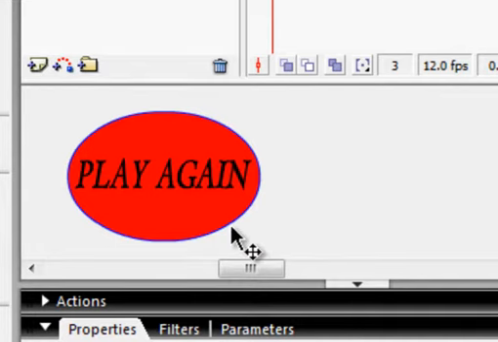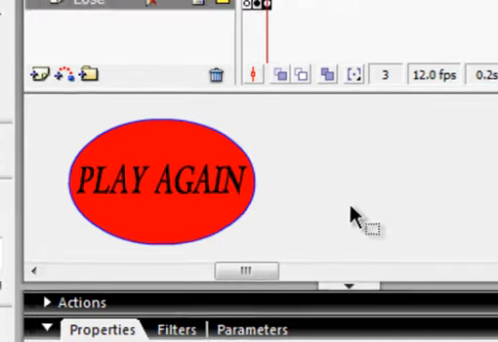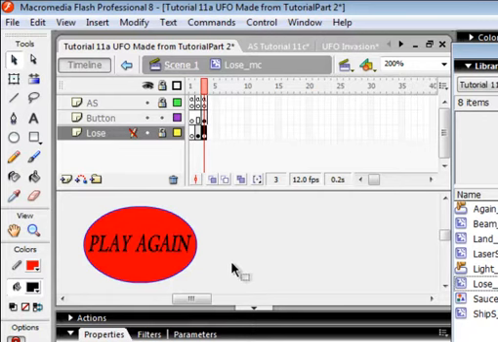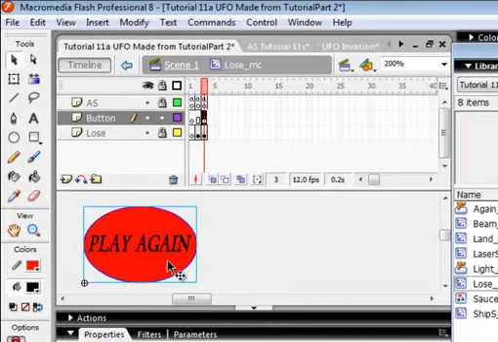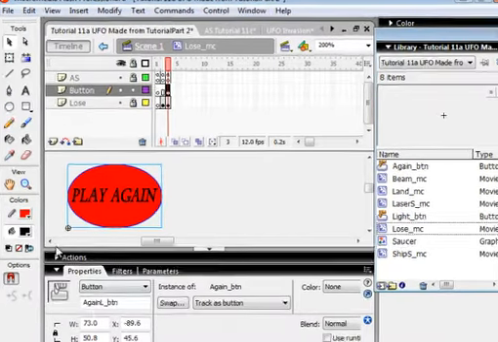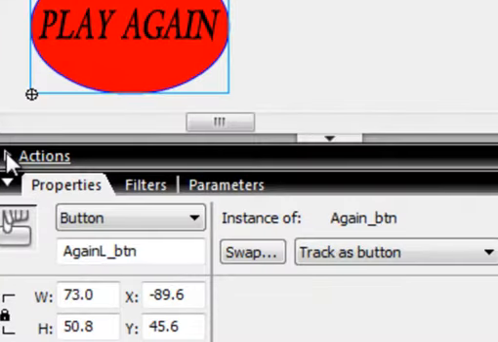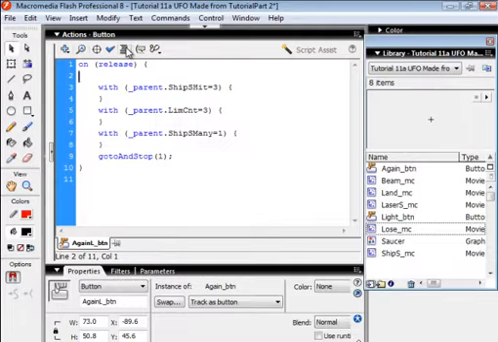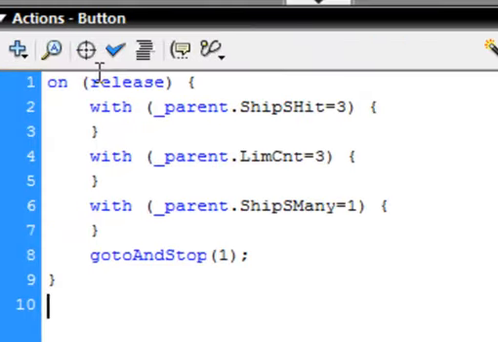You're going to make that a button using your modify, or however you make a button. By now you should be able to make a button. And this time we're going to put the code on the button. So if I press that button, there it is, again button. I'm calling it the again button, and I'm opening the action script for this button, and in here you're going to type this.